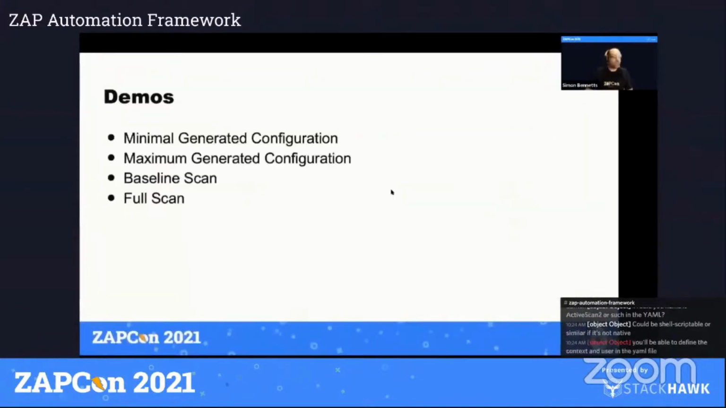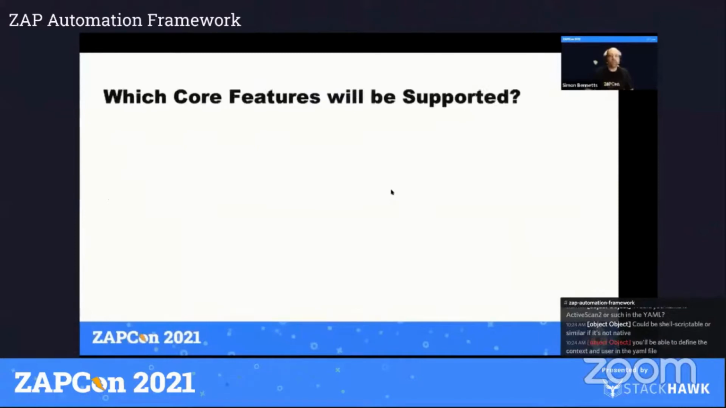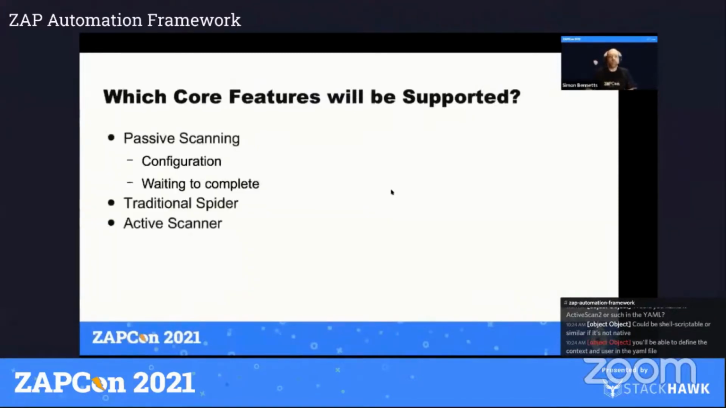Those are the demos I showed you. And what I want to say is which core features will be supported. So seen there, passive scanning, we've got configuration and waiting for it to complete. Traditional spider is going to be supported. Active scanning, actually I should have mentioned the add-ons as well. So you'll be able to download and install add-ons, all as part of this framework.